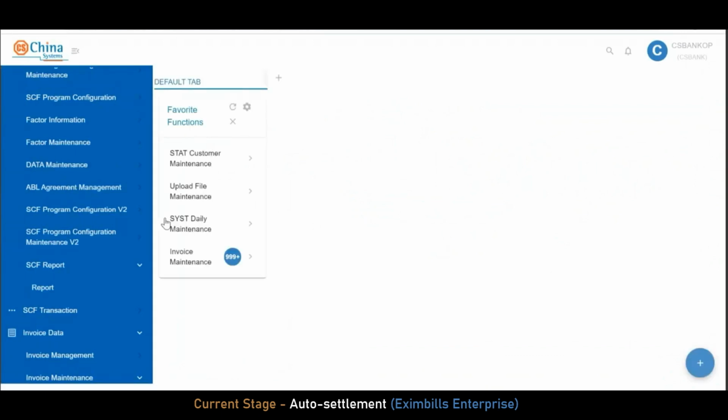We will now go back to the main menu and close out this section of the demonstration by showing you the auto settlement of the invoices that have been financed.